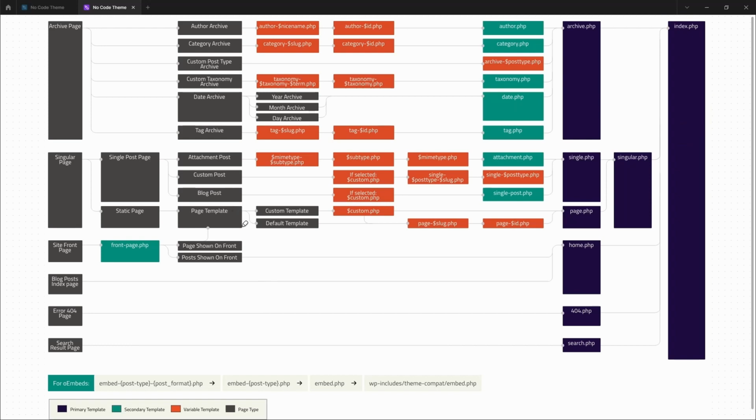If you look at this diagram in gray, all these things that are gray are different page types. So for example, we've got archive pages, singular pages, post pages, static pages, front page, blog post index, 404 page, search results, etc. And then it maps back to what those template names are going to be. Those orange ones are going to be your variable templates. These teal ones are going to be your secondary templates. These dark blue ones are going to be your primary templates. So from here, we can start to map out which templates we need in our project.